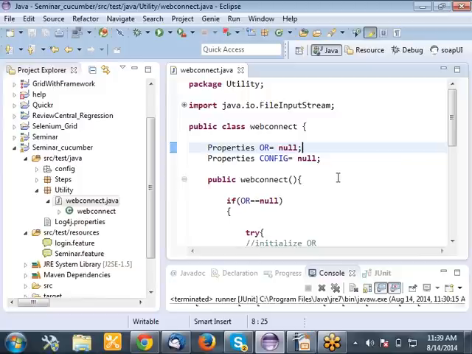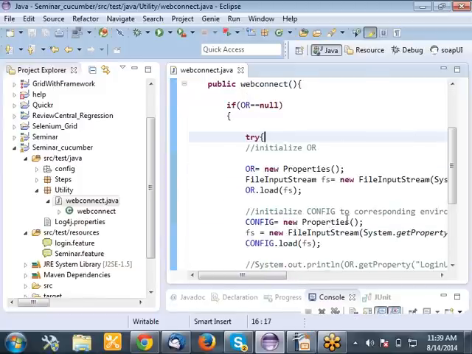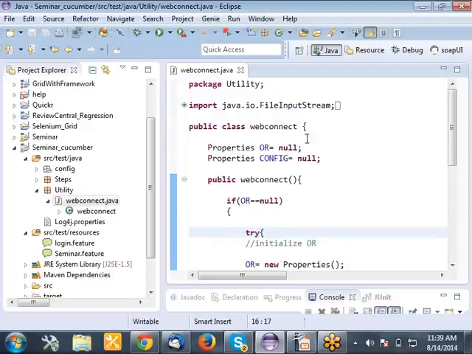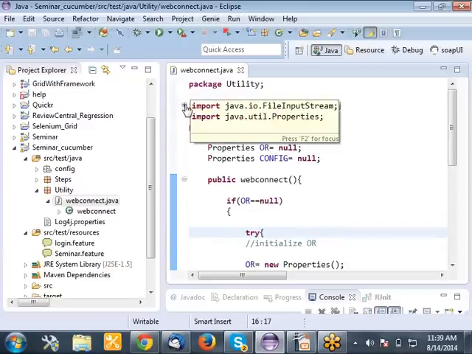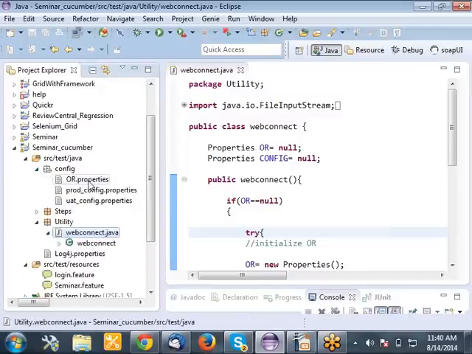In the coming sessions, I'll be telling you what else we are going to do in this file. So right now we will just try to instantiate this properties file. Okay, in order to read the values from that, we need to instantiate it. We need to start it, we need to read it first.